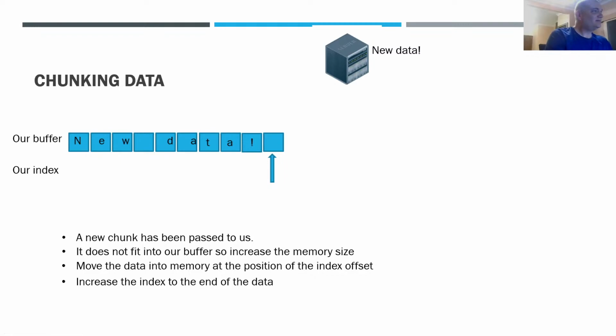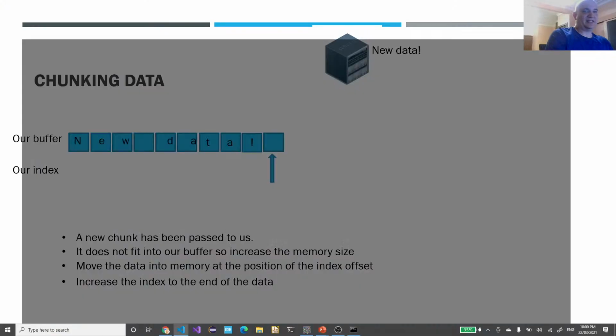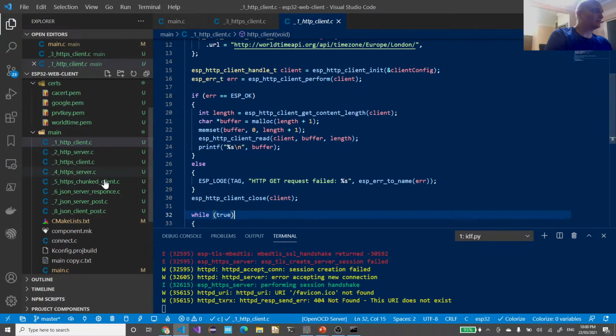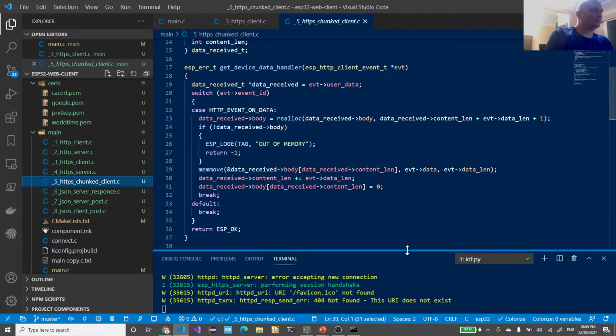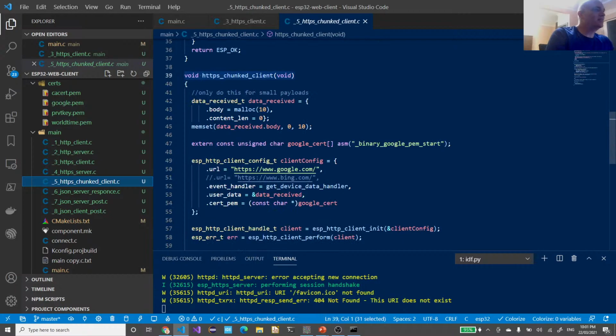Having now said that, let's go and have a look at this particular piece of code over here. This code starts life off at this particular function over here, HTTPS chunk client.